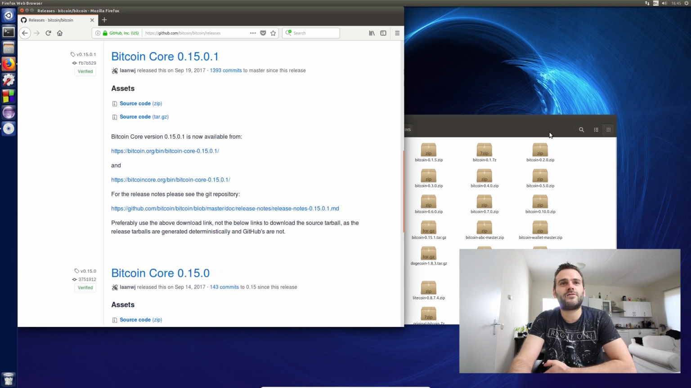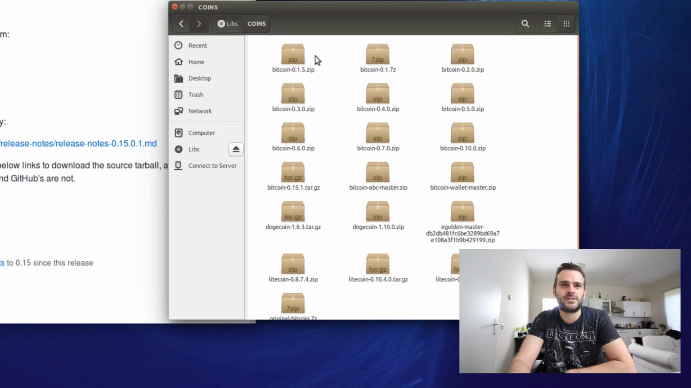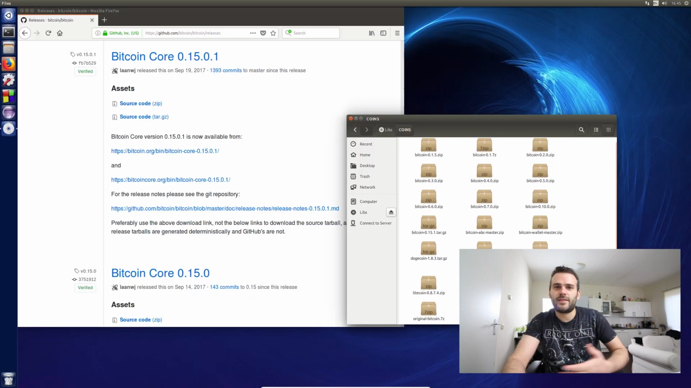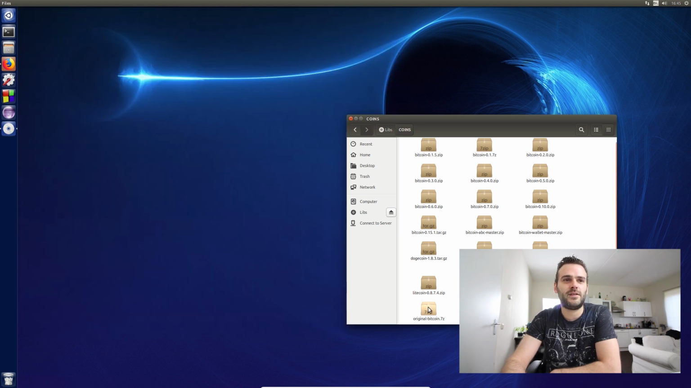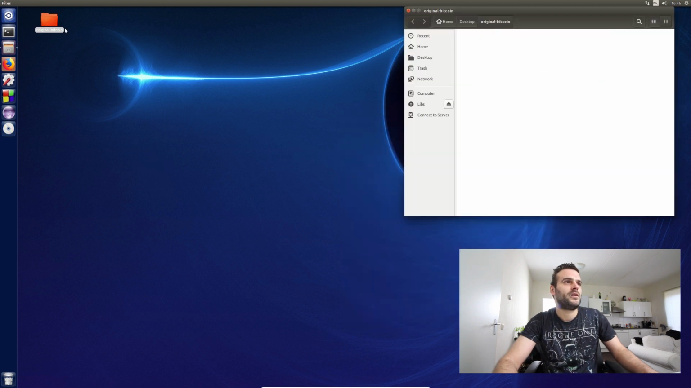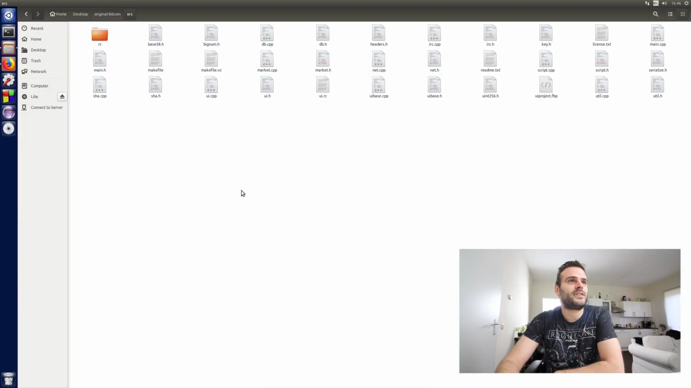I took it upon myself to download a lot of source codes. As you see here, a lot of Bitcoin source codes. This is Bitcoin Cash. What else do we have? Dogecoin. That's a Dutch coin, it doesn't matter. Litecoins. Yeah, and the original Bitcoin. I thought it would be cool to open the original Bitcoin, just to check it out, you know? So let me just copy to my background, extract it. So let's check this project. So let's check out the source code.